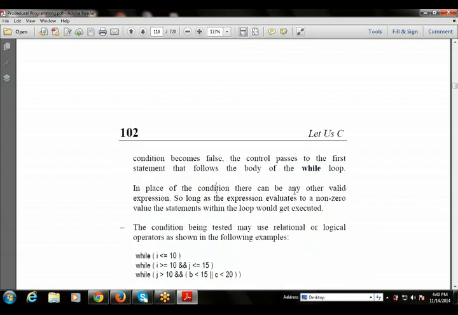In place of the condition, there could be any other valid expression. So we can use any valid expression instead of the condition. So long as the expression evaluates to a non-zero value, the statements within the loop would get executed. That is, whenever we use a non-zero value, such as 1, the statements within the loop would get executed.